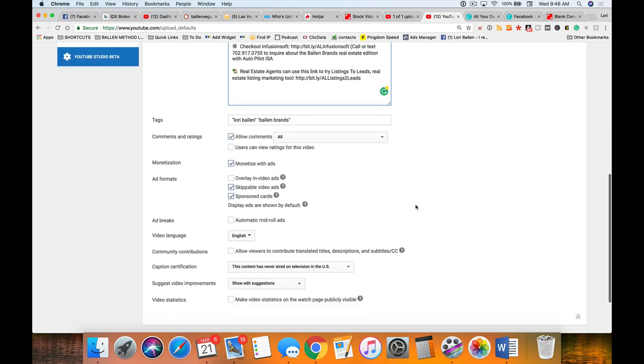And then I have default tags. These are like keywords. If you want certain tags to show up every single time, you would put those here.